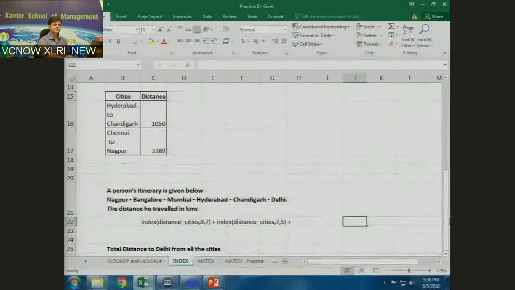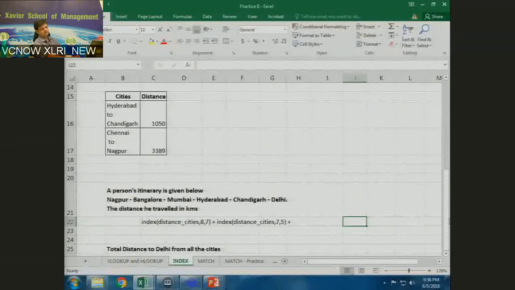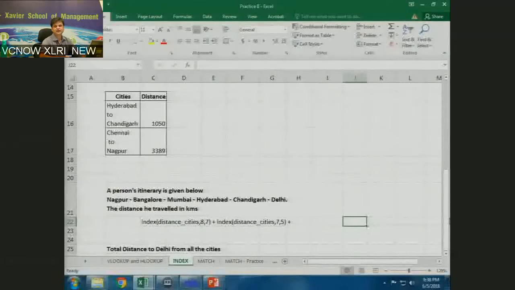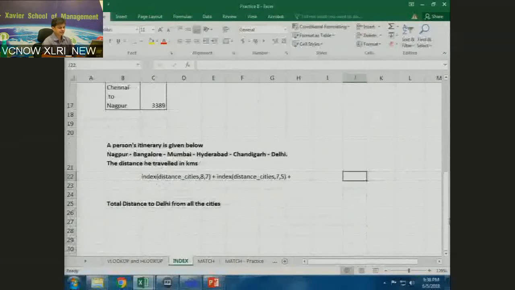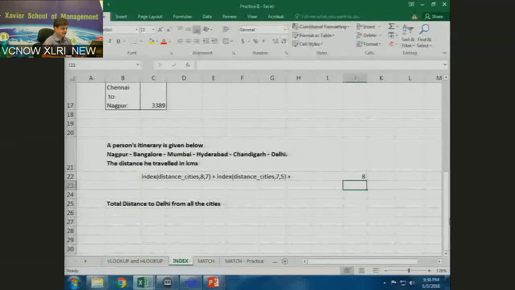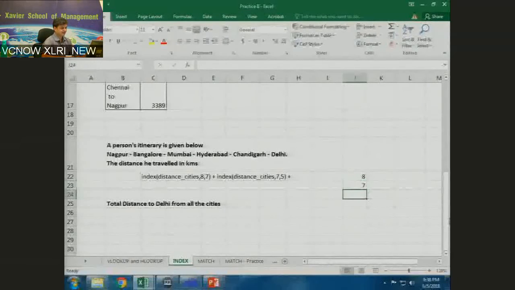But please remember that in Excel, if you can innovatively arrange data, your work can get so much easier and faster, right? So let's see this. What am I trying to do? I'm going to type the numbers of these cities here. Nagpur is 8, Bangalore is 7, Mumbai is 5, Hyderabad is 4, Chandigarh is 2, Delhi is 1.